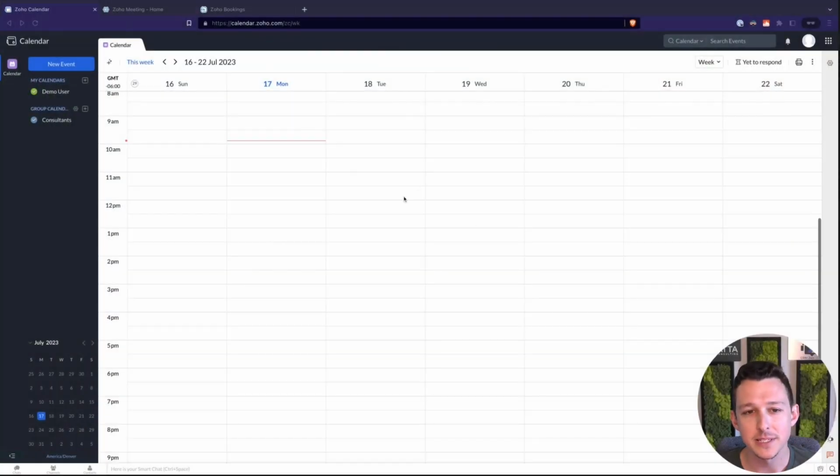So here I am inside of Zoho Calendar. I'm just in one of our demo accounts. I assure you my calendar is not quite this empty on a normal week. So we're looking at our calendar here. It's going to work pretty similar to most calendars that you're comfortable with.